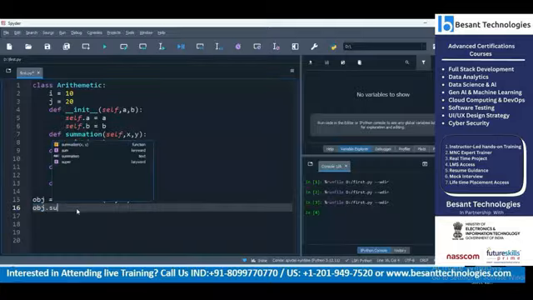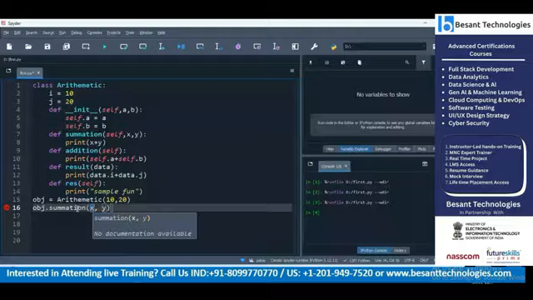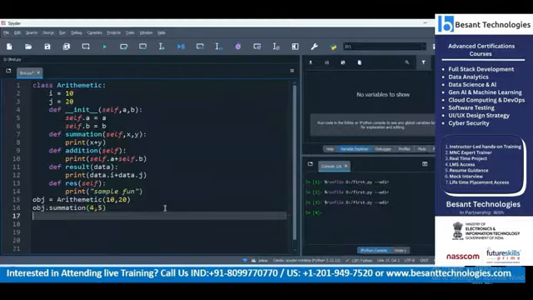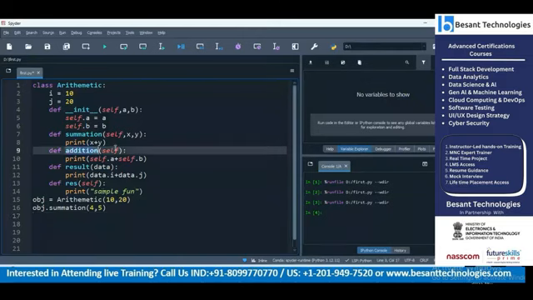Obj dot summation. Summation also needs two input variables. So these are the parameter variables, right? I'm just trying to give x value and y value, different. X value, y value. And what about the addition? Addition will take the value from the constructor itself, so no need to give any values.